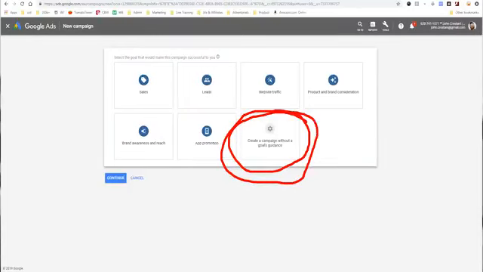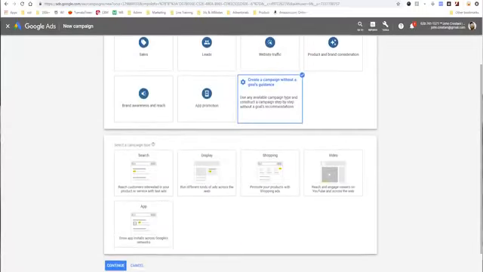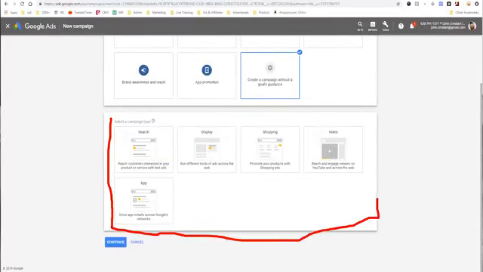Just create a campaign without goals guidance, because these selections kind of limit the features that you're able to use, and sometimes it makes your ads unprofitable. So don't do that. Now, it'll give you some more selections, and this is where you really define what sort of ads you set up.